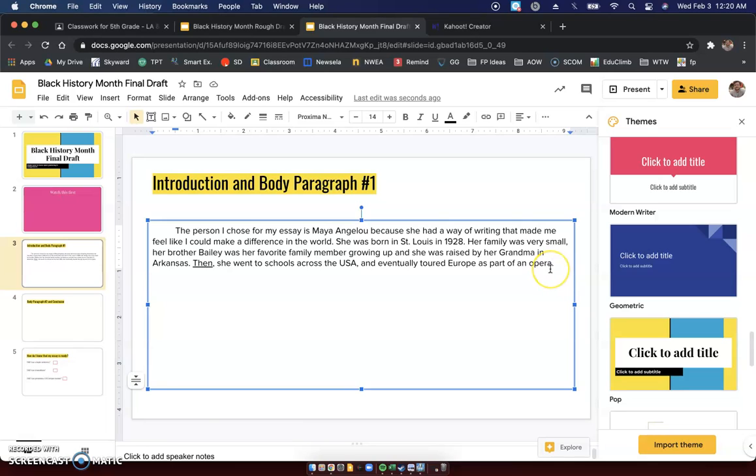Now we're going to add our body paragraph number 1. To do that, you see I'm clicked way over here on the end of my introduction. I'm going to push enter once. If you see, it's already indented for me there. Google is so nice. It's given me the opportunity to indent without even pushing anything.